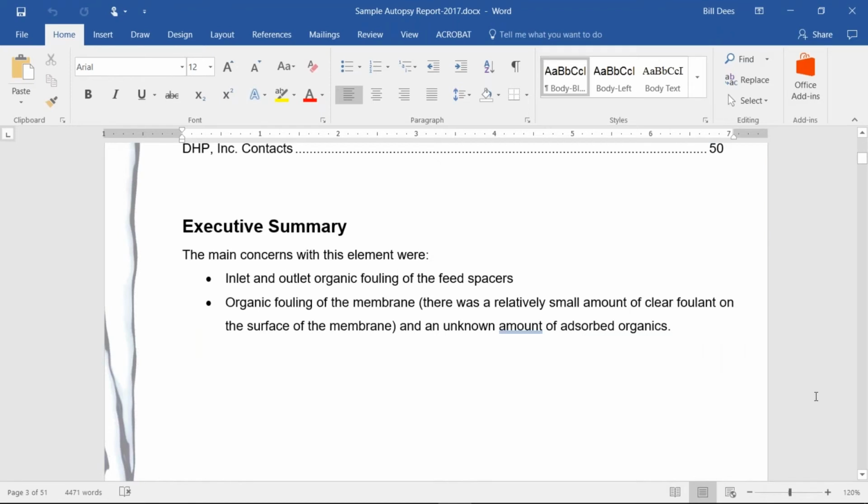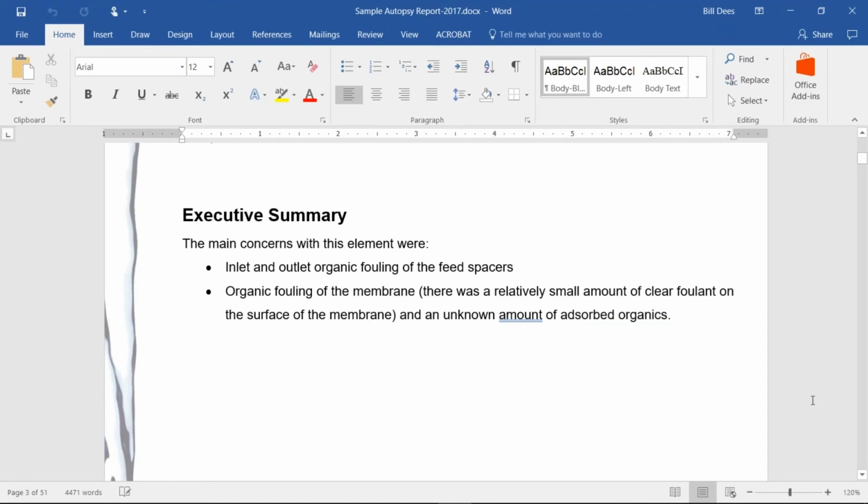We then have our executive summary. Very first thing, this is what we found in there. So right away you will find out what the main concerns are with this element. In this case, inlet and outlet organic fouling of the feed spacers, as we'll see as we go through this. And then there were other issues with it that we have listed.